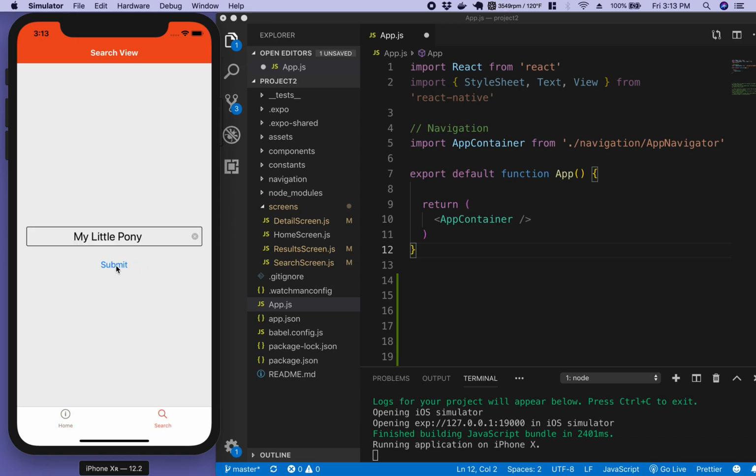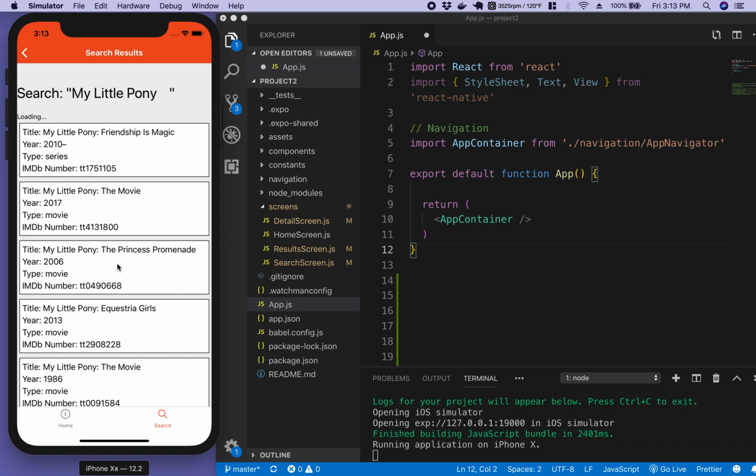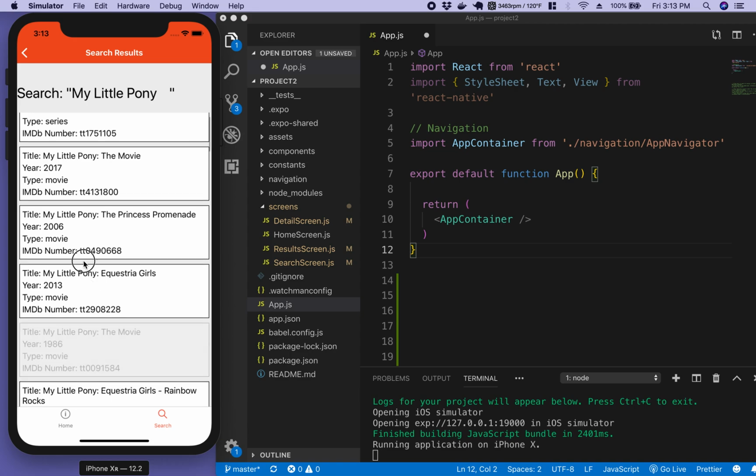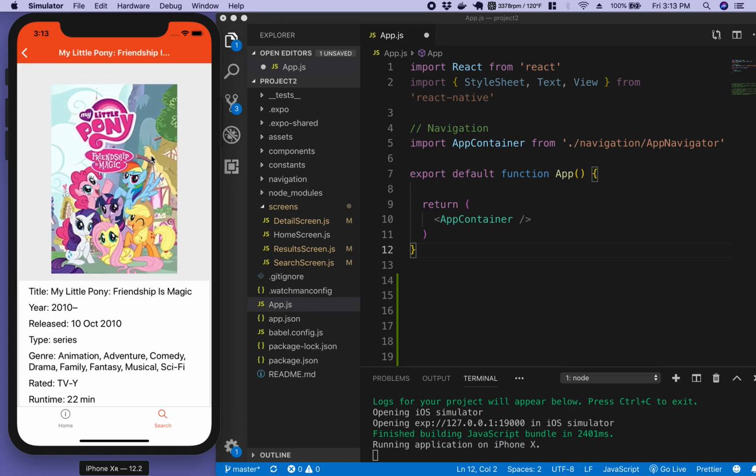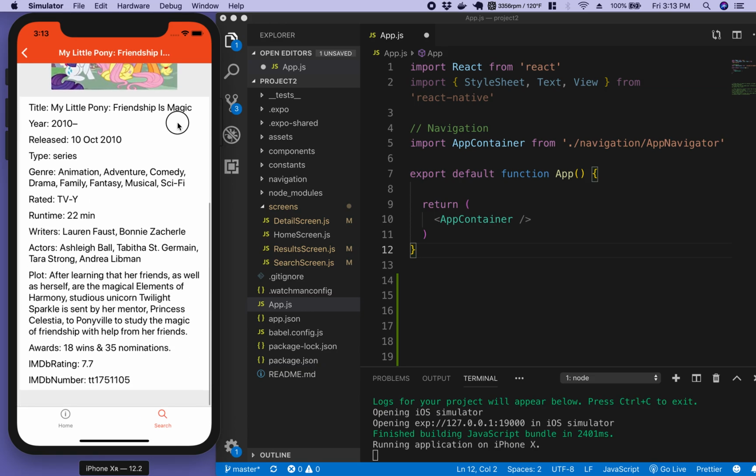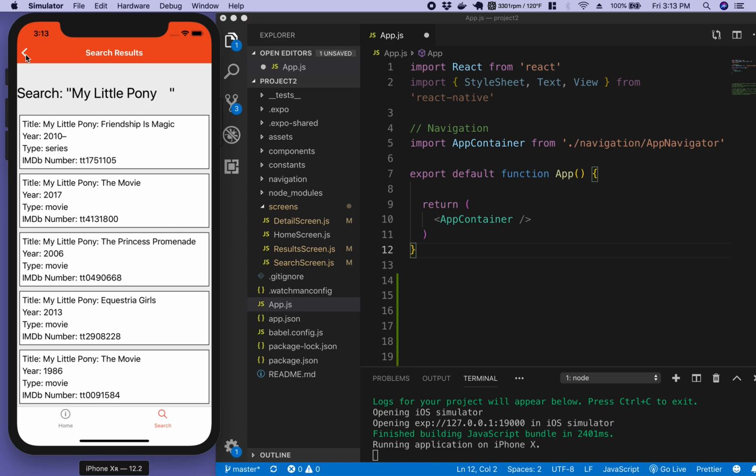We search for a movie. Upon submission, it loads up the results on the screen. Each individual result is clickable, and it pulls up more information about that item.